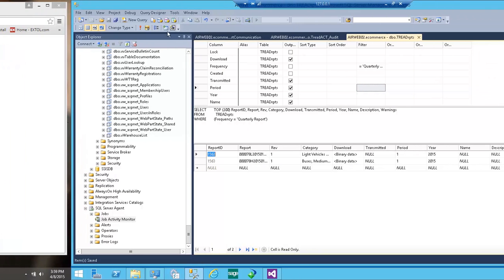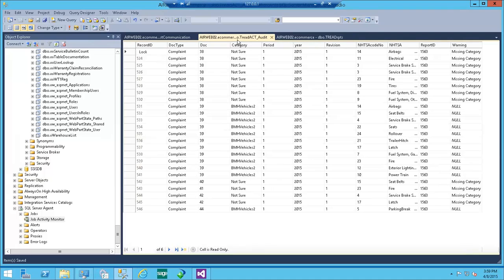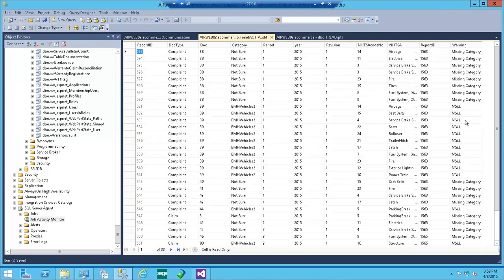Over in the SQL table, you can see I have 6 reports, and 2 of them have some warnings on them. So what are the warnings? The warnings, if you go over to the audit table, looks like we're missing the category. So since we're missing the category, we're not sure we are correctly maintaining the VIN and VIN history, what category this belongs into. So we may or may not be putting this on the correct TreadAct report.